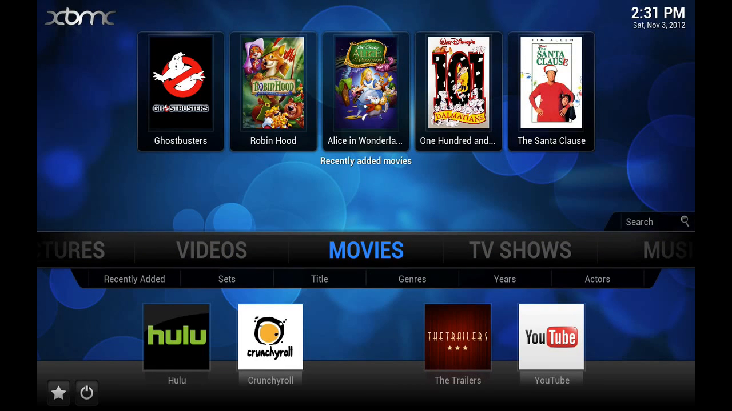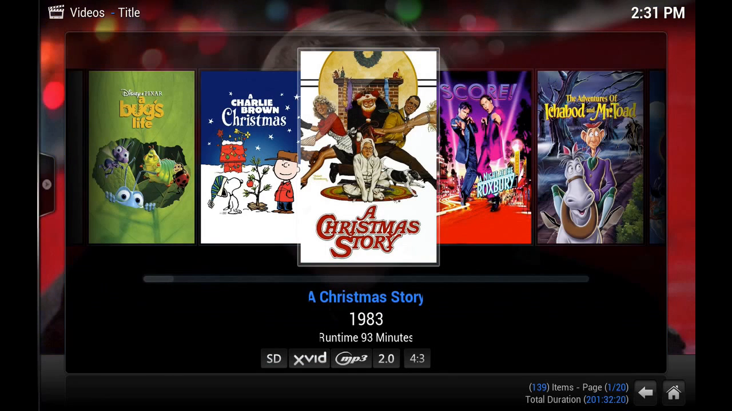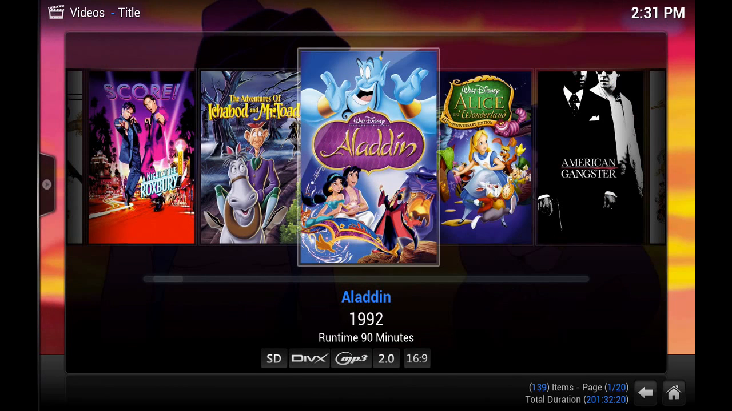This is a quick tutorial on using UPnP sharing from one XBMC device to another. You need to have an existing library for this to work. It won't work with just files. As you can see here, I've got a bunch of movies already scanned into my library.